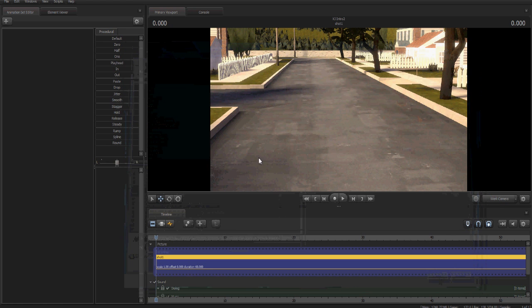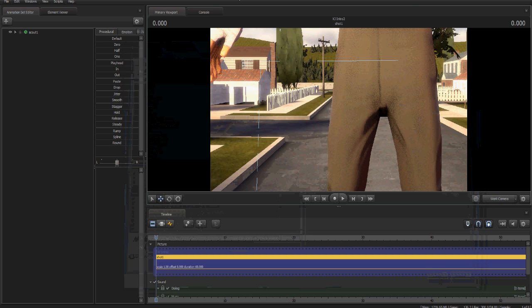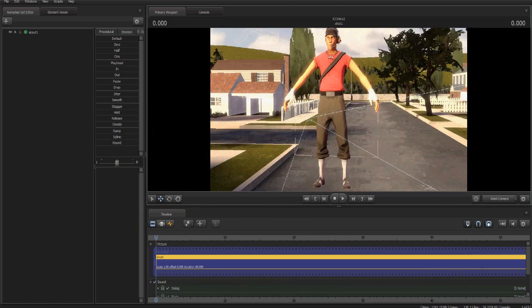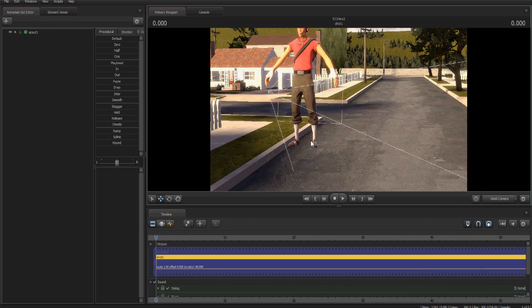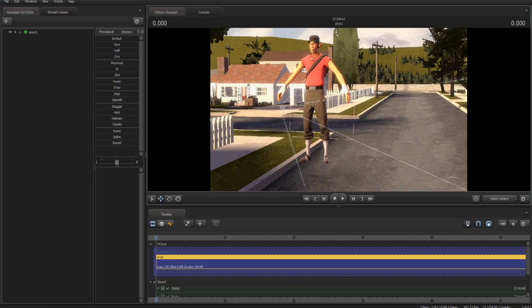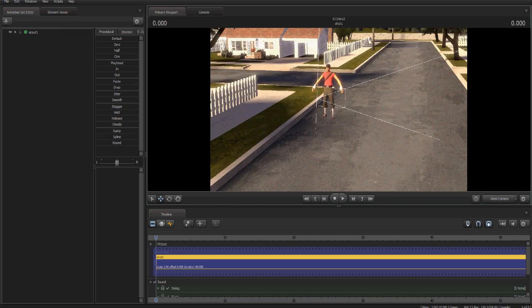Depending on where the camera is, there he is. So the model is in there, and as you can see, he is floating above the ground.